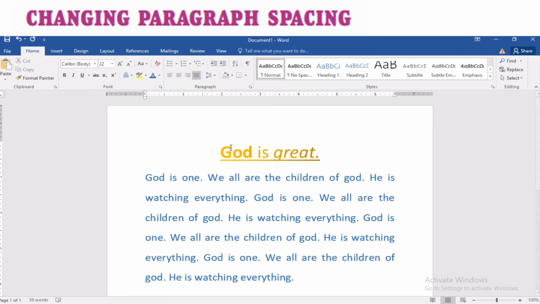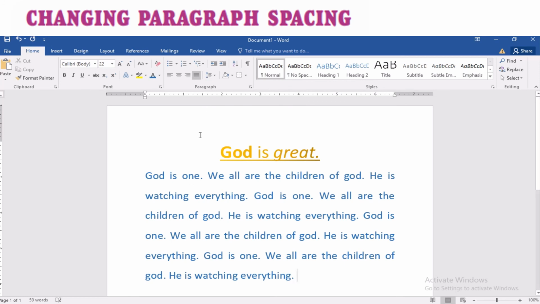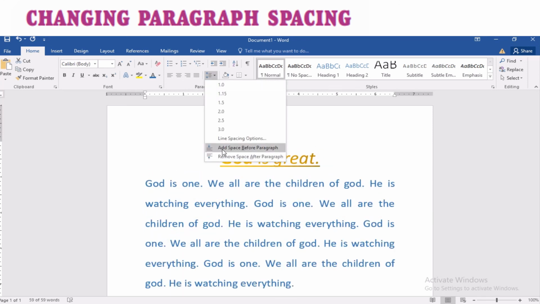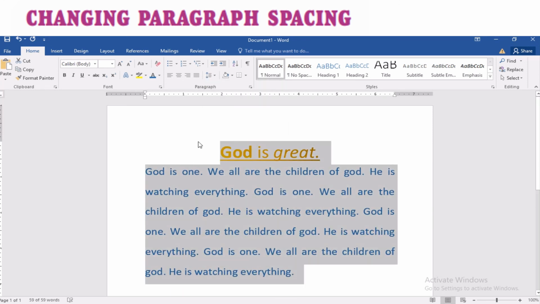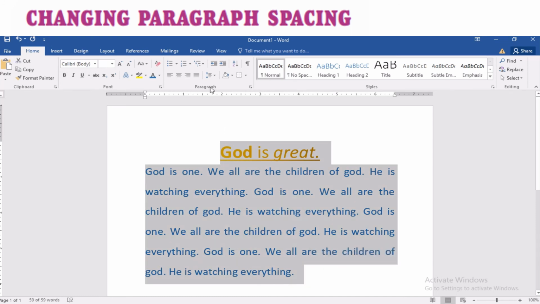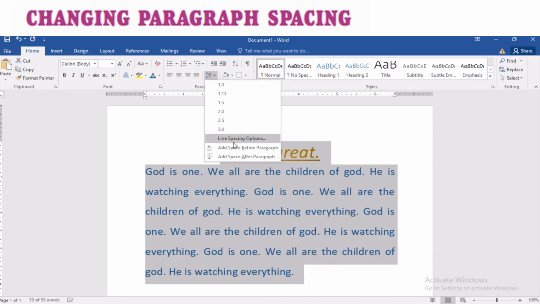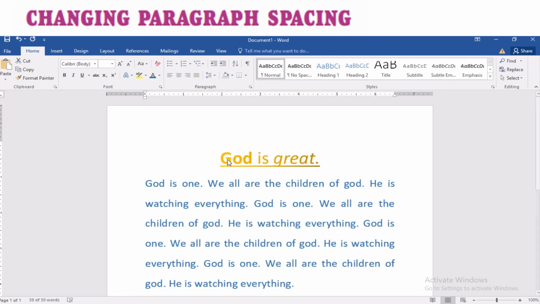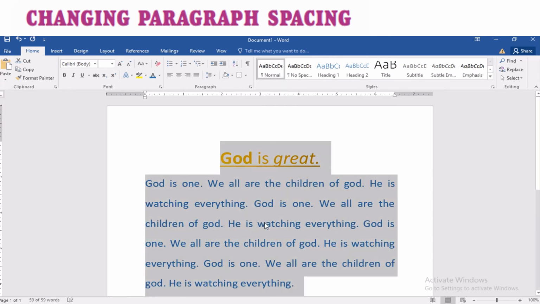If I will click here, remove the space, and here also let me first select it, and then I will click here and click on remove space. So you can see now there is no space between the title and the paragraph. But if I will select it again and I will click on add space, it will increase the space between the title and the paragraph. And here also after paragraph, let's imagine one more paragraph is there, if I will use the after paragraph space, it will increase the space between both the paragraphs.